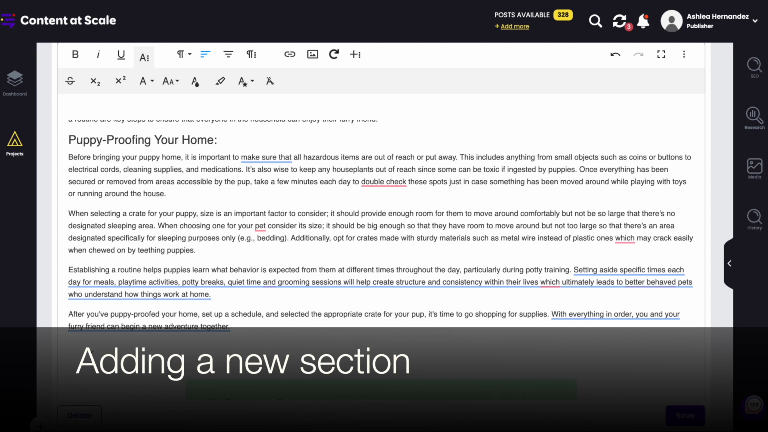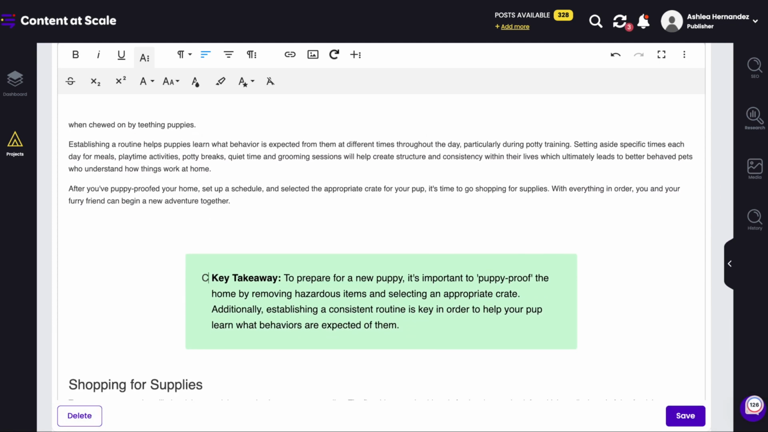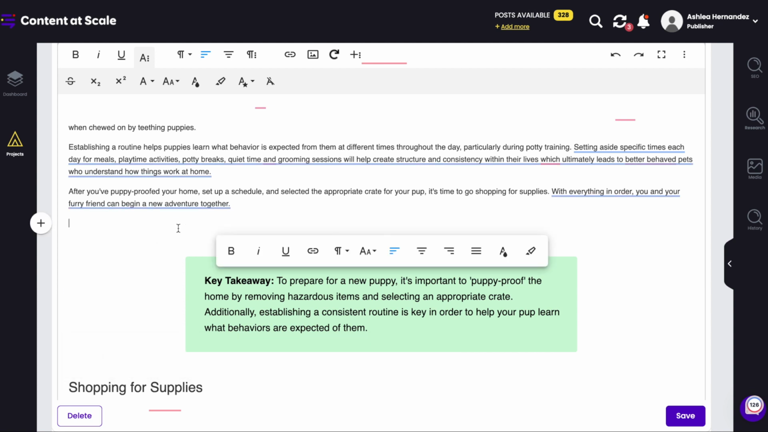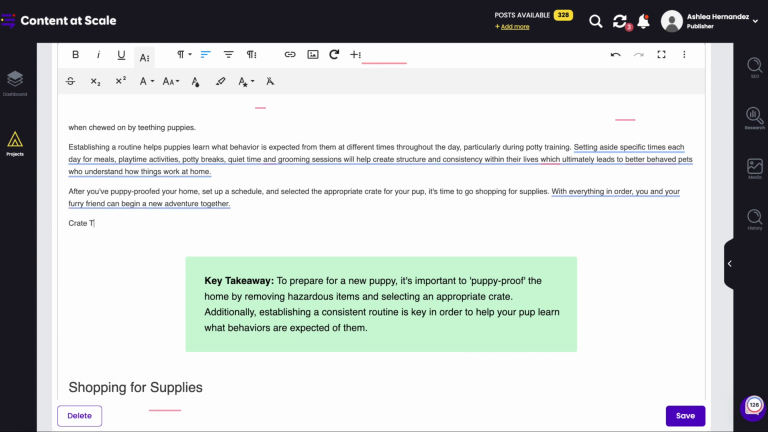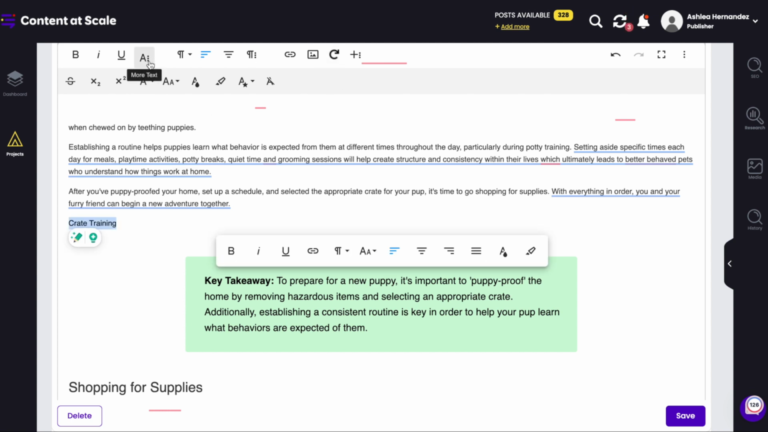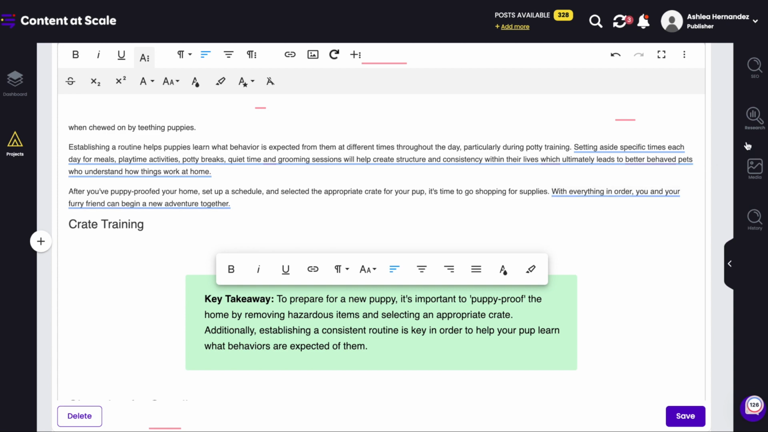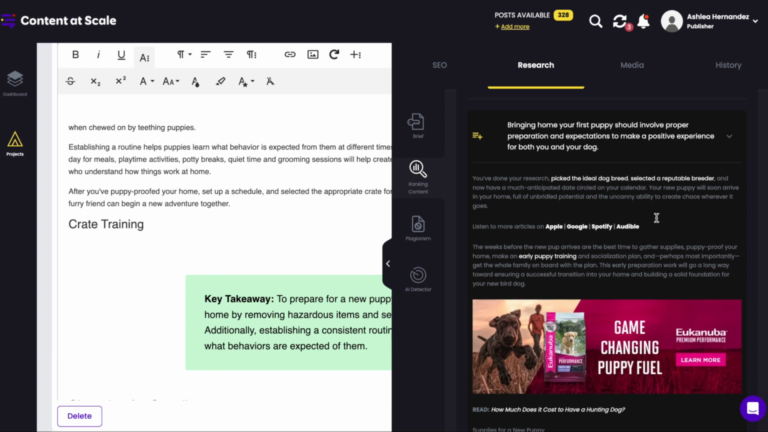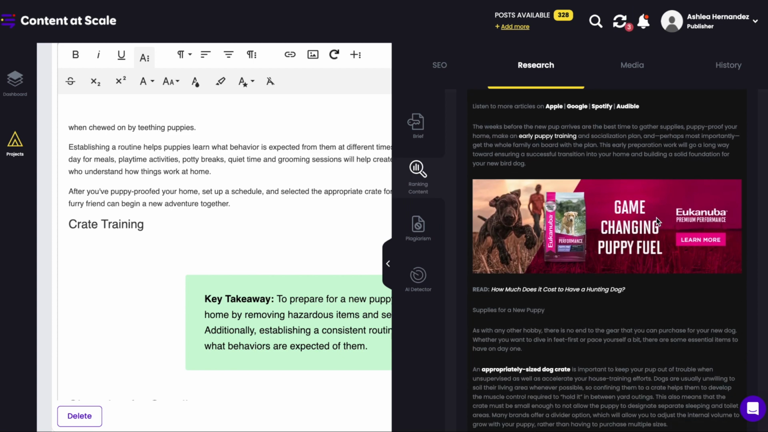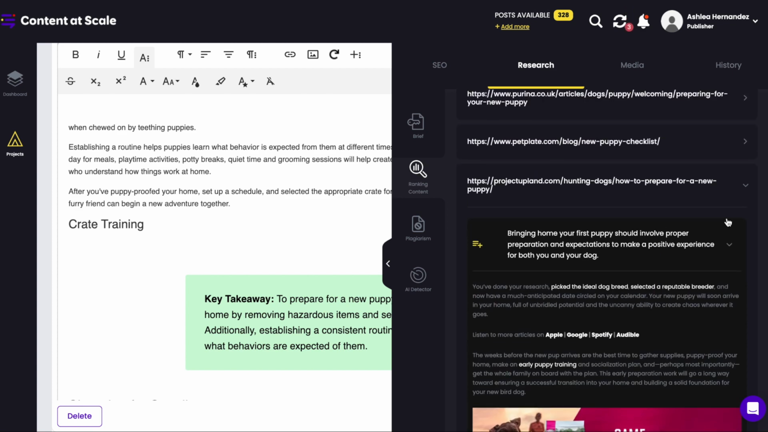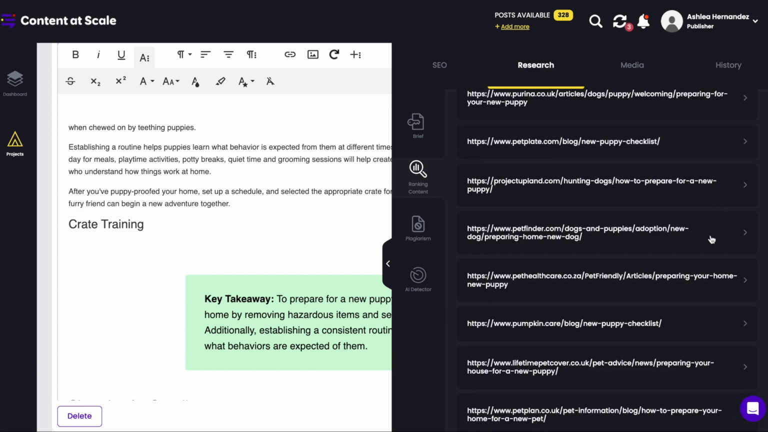All right, so now I'm going to add in a new section. To do that, I'm going to find the spot that I want the new section to be and type in the heading for the section. And of course, change the formatting for that to make it an H2 or H3. Then I go over to the research tab, and I'm going to find the article that I saw matched the heading that I wanted, to make sure that I pull more information from it.